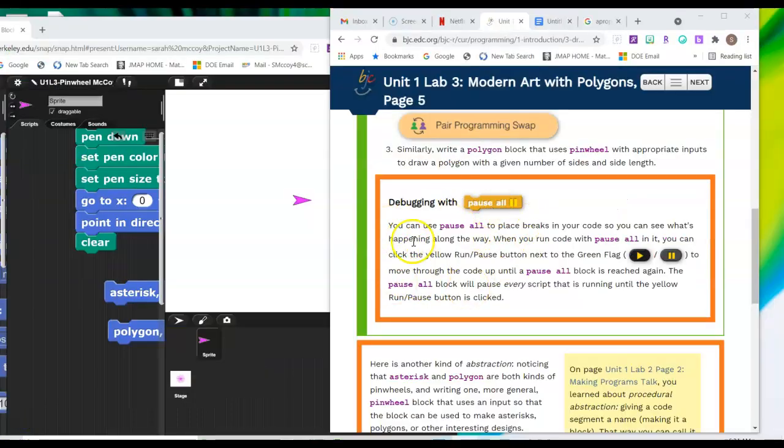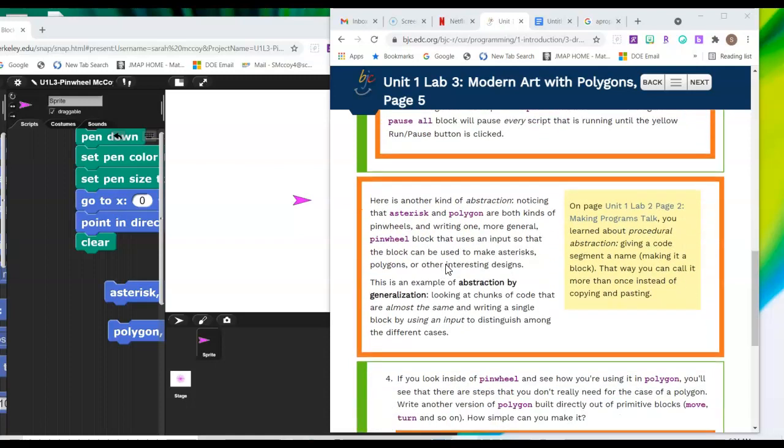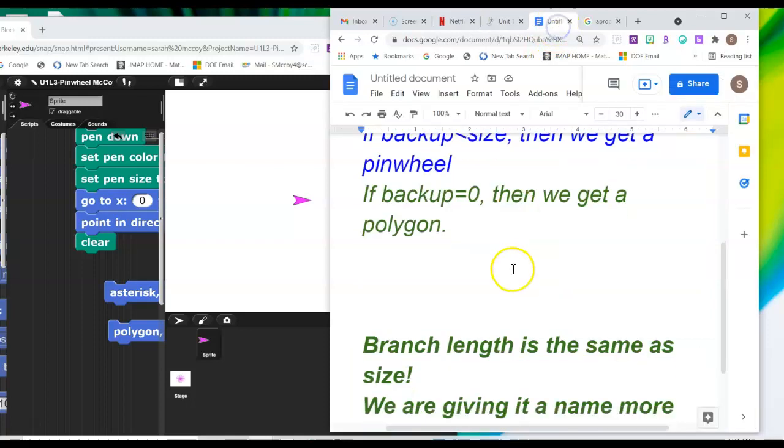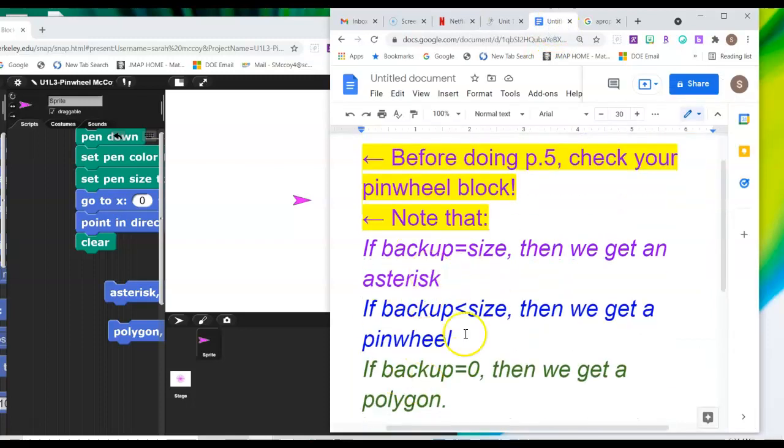All right, here's more information. They're talking about debugging with pause all. And here's some explanation of some terms. All right, we did abstraction by generalization. We used pinwheel to make an asterisk and a polygon because we saw that they were related in these ways.